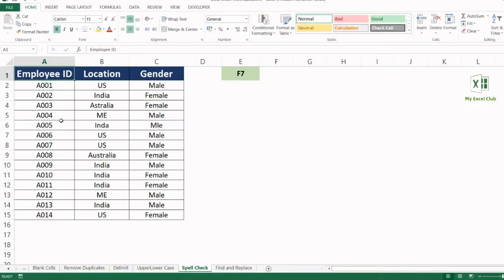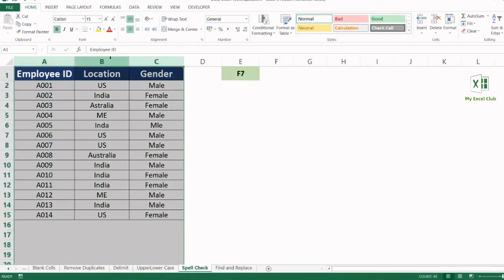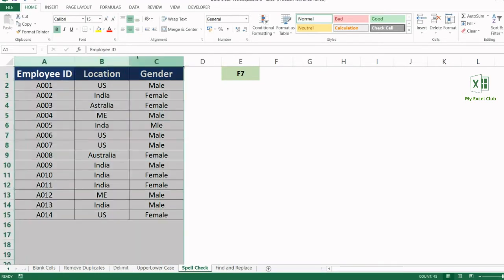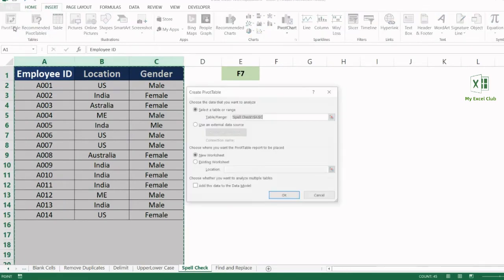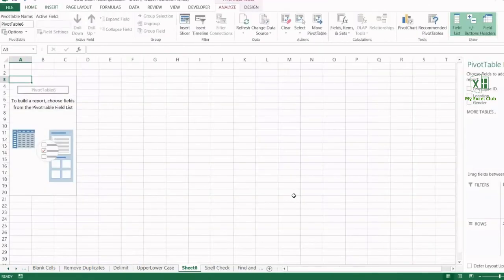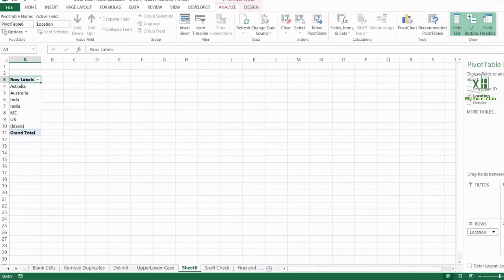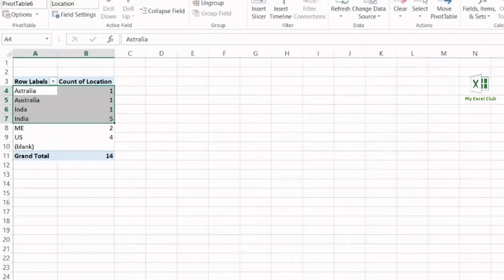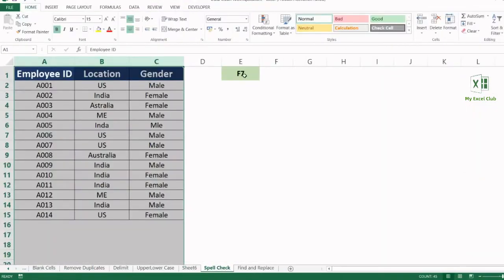Here I have taken a small data set. In the location column, you can see that the spelling of India is incorrect, the spelling of Australia is also incorrect, and the spelling of male is also incorrect. So we will see how this behaves in the pivot table. I am running a pivot table on this data set. We will check on the location, and you can see that there are two options for Australia. Because of the spelling error, these two options are appearing differently.